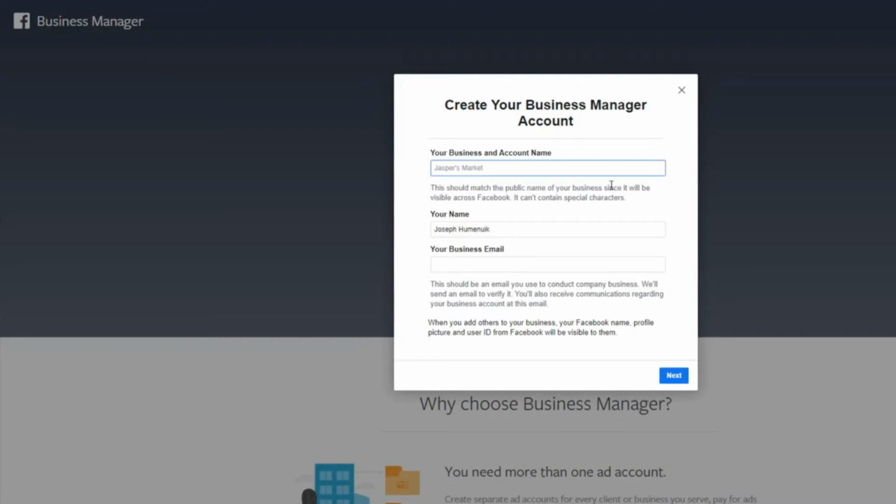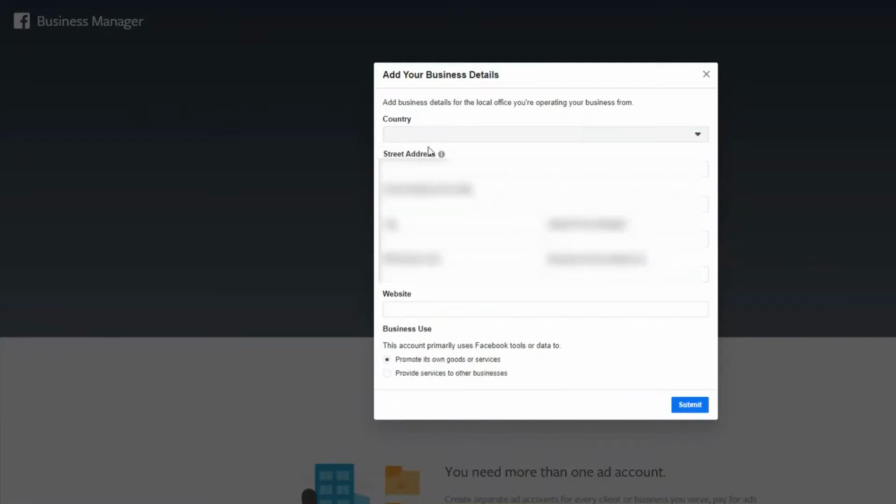For business name, put your business name in. Fill in the form with your name and business email address. You don't have to use a custom email address for your business email. It could be just a Gmail or Yahoo. It's not a big deal, but it's an address that you can be reached at for business purposes.